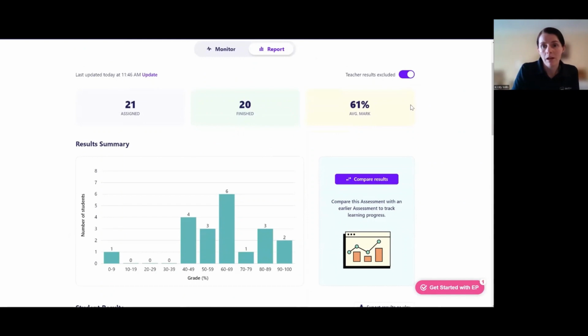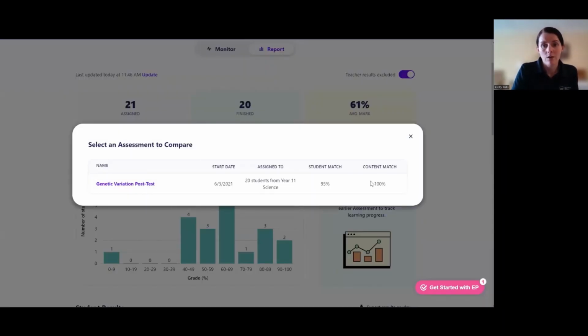Once I've done the post test, I can now use, just to the right of this bar graph, the compare results button. When I click that, it'll bring up any other quizzes or assessments I've done and list them with a clickable link. I can quickly glance through and see how many of the students match and how many of the questions or the content assigned matches. If it's 100% match for content, I know it's an exact copy. And if most of the students match, that's great, it's the same class.